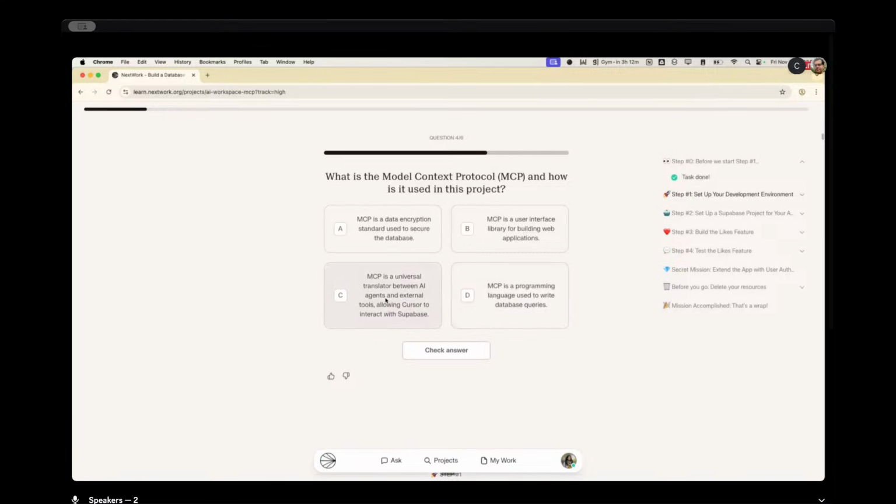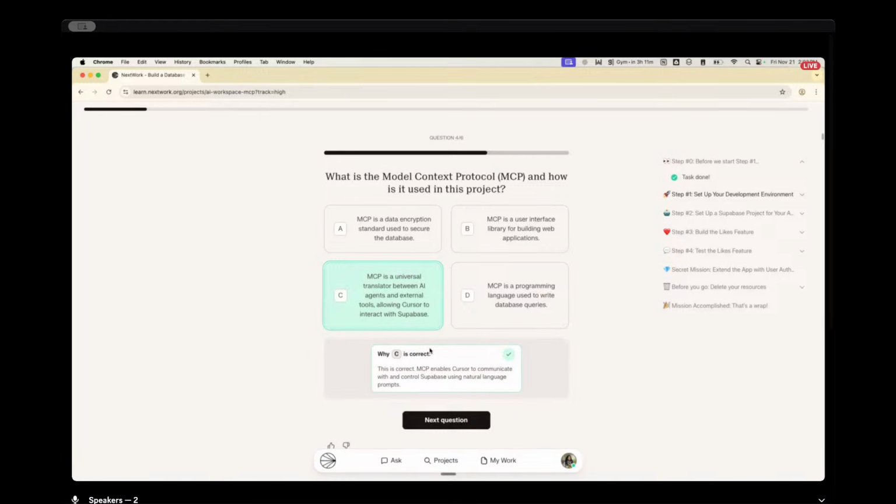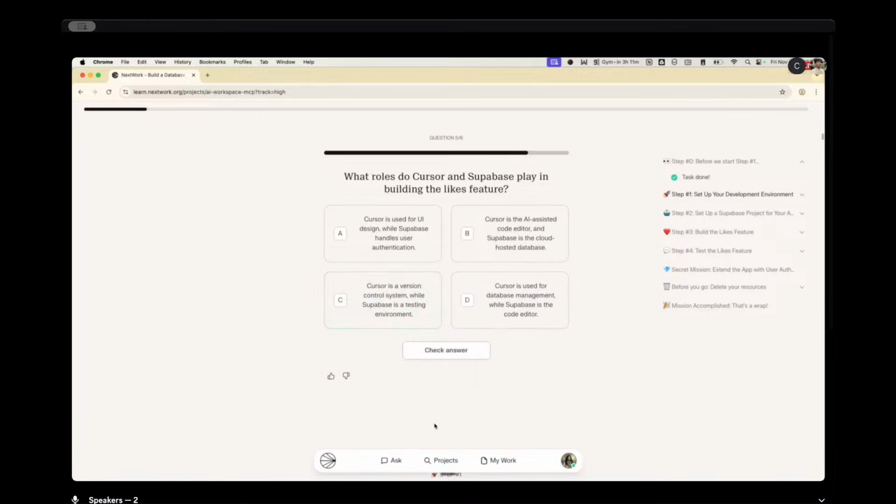Soheb says C. Anybody else? D is SQL. Smart. Yes. C. All right, let's do it. Not the encryption standard. Woohoo! Okay, four done. Two more to go.